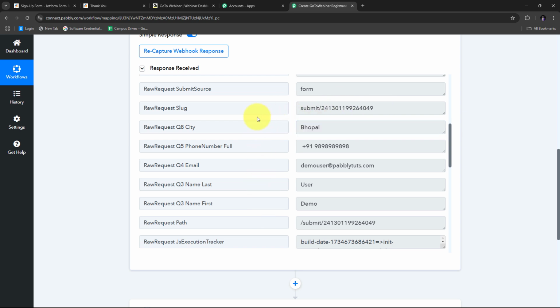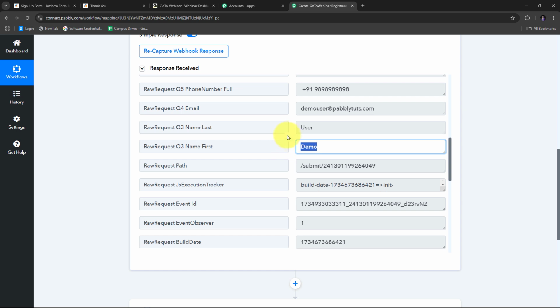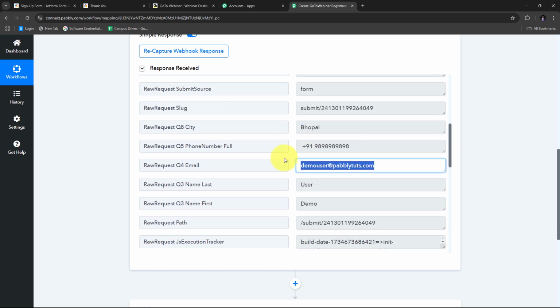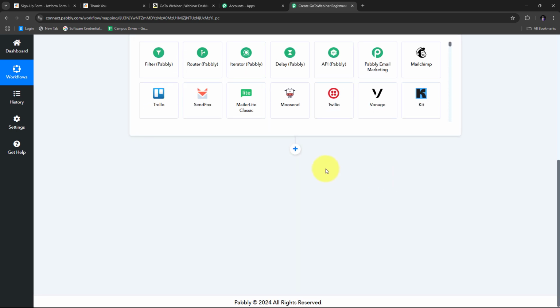Now I have received all these details of my form submission. Now I need to use all these details, and automatically by using all these details of my form submission, I need to create a new registrant, or add a new registrant in my webinar in GoToWebinar. So for automatically creating a registrant in my webinar, I need to set up my actions tab.